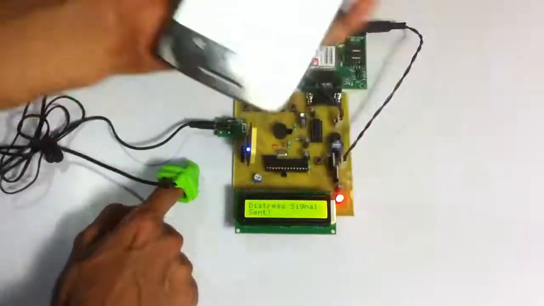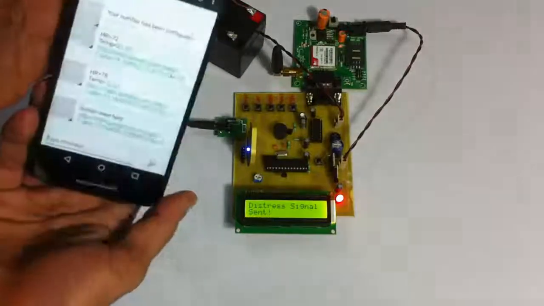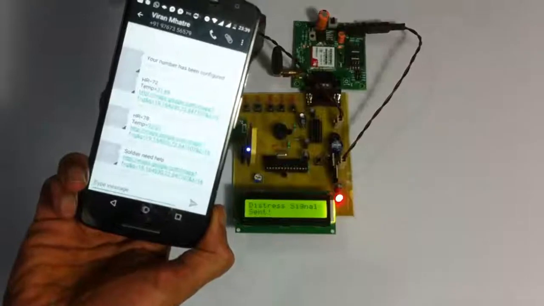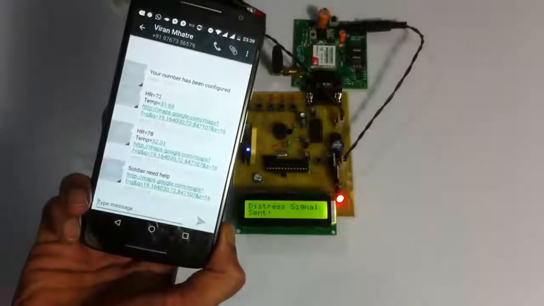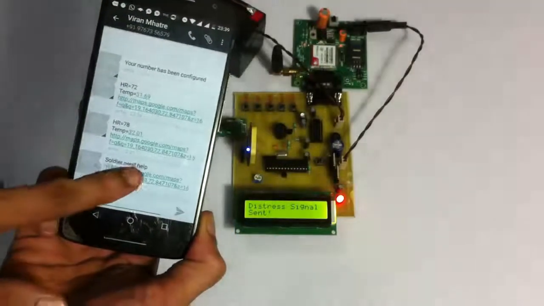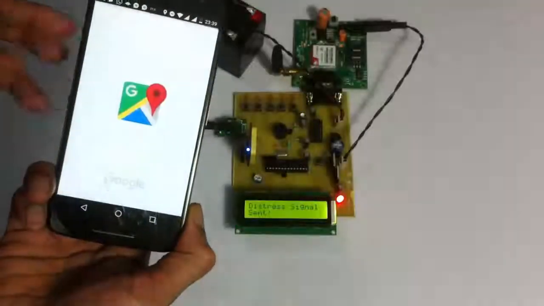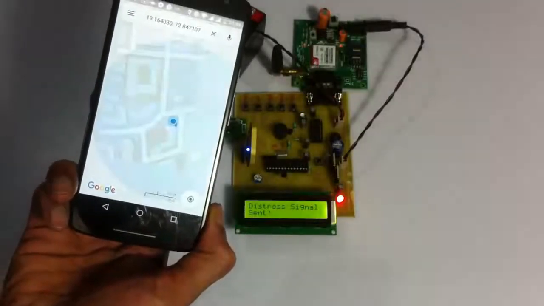So as you can see, it's also showing the distress message that the soldier needs help and he has pressed the distress button. And this is his coordinates on a map.